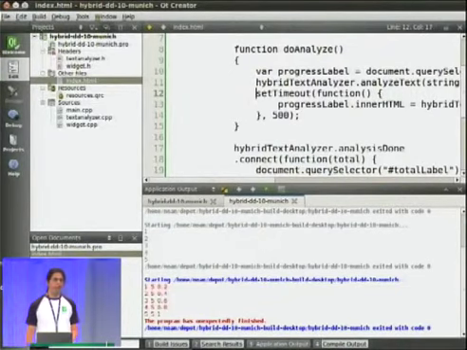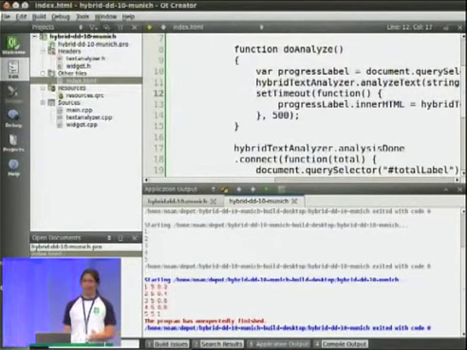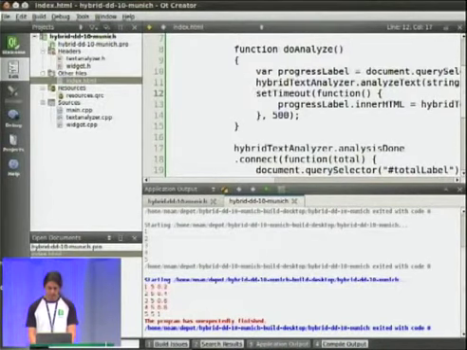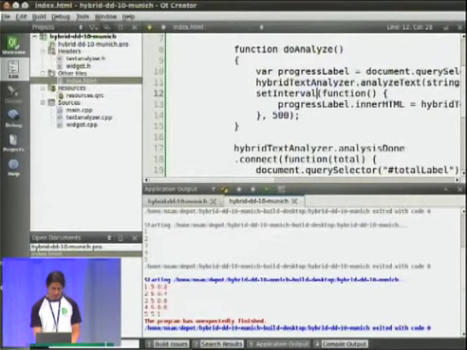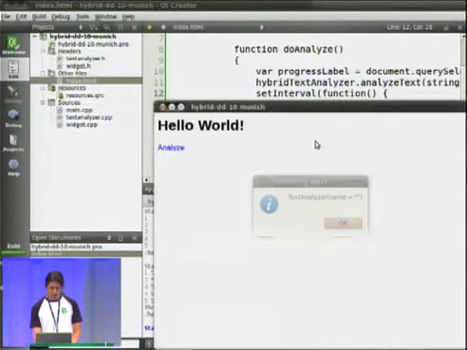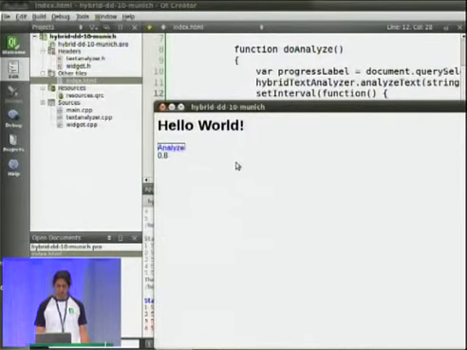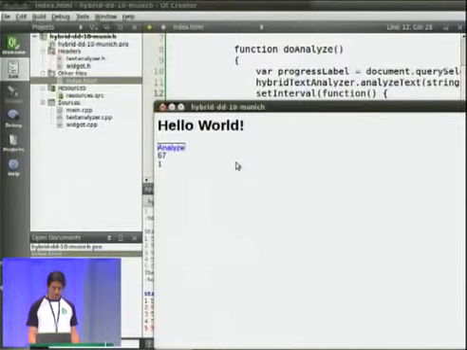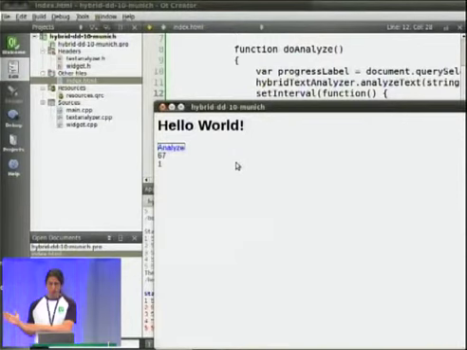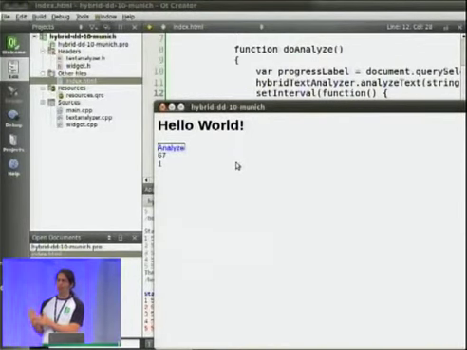I was using set timeout instead of set interval. That's the problem here. Set timeout is like a QTimer single shot. I've been doing C++ too much lately. Okay, so this shows the main concept of hybrid. You can use signals, slots, and properties.